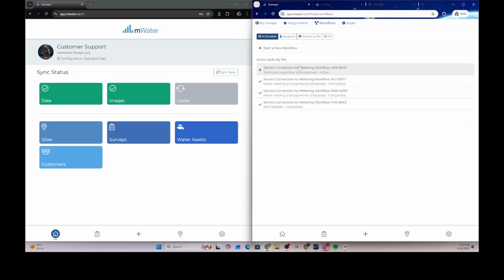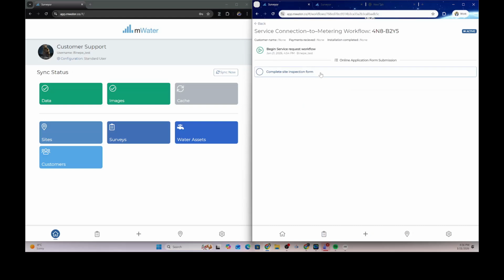this particular notification on their side that indicates that there is a service connection request workflow that has started, and it's at the technical inspection and approval stage. It's active. You need to start that. So what they're going to do is open that and then complete the site inspection form.